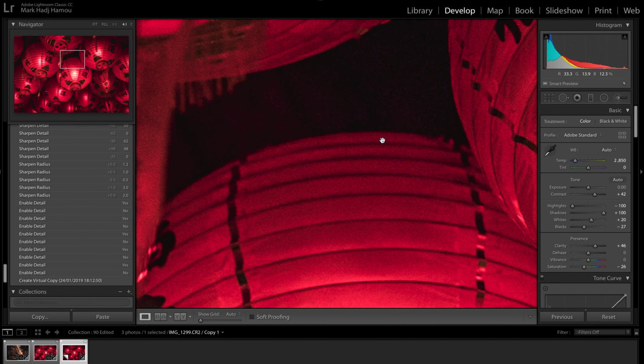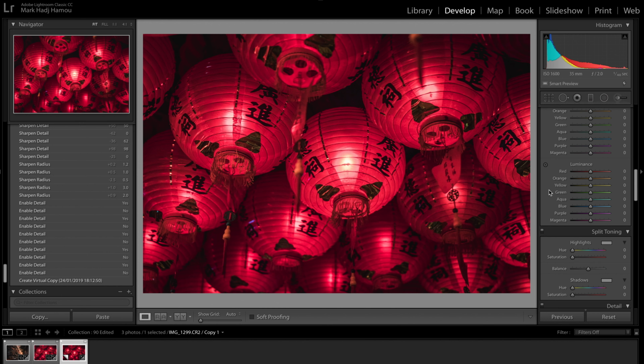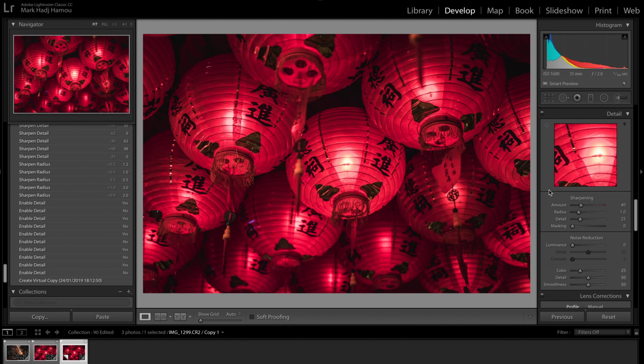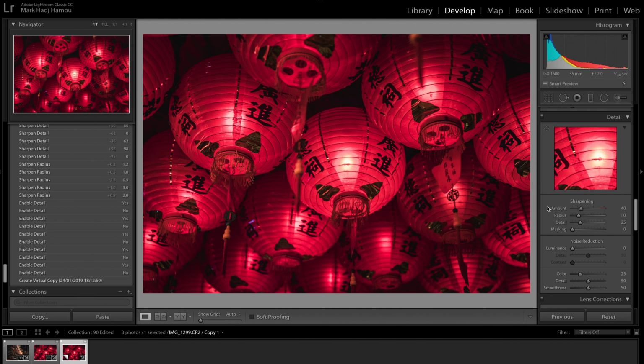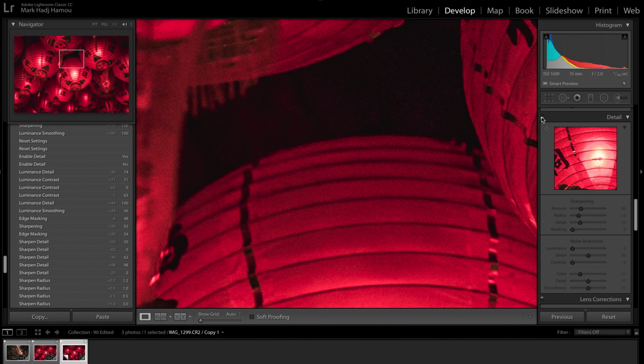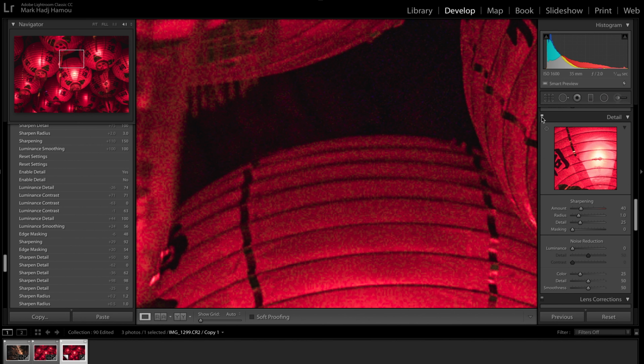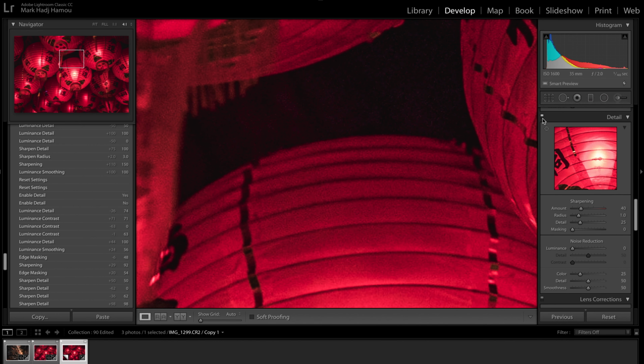So if we zoom back out and scroll all the way down to the detail panel, we can see there's a bunch of options here. We've got sharpening and noise reduction. Now, if we zoom back in, so if we turn the panel off and on again, you can see that Lightroom already does a pretty good job of getting rid of some of that color noise. You can see all these sort of purple and green tints at the bottom. Lightroom gets rid of all of that.